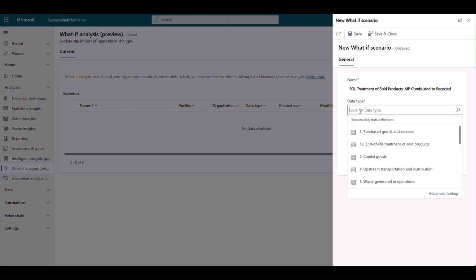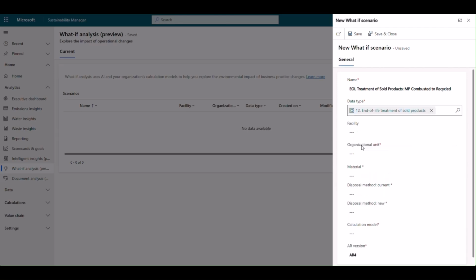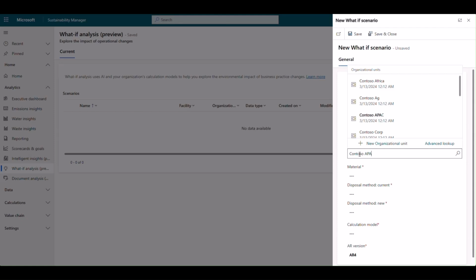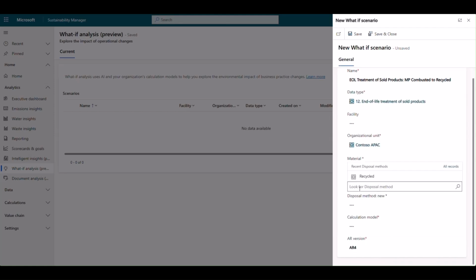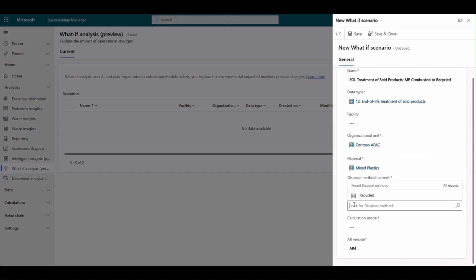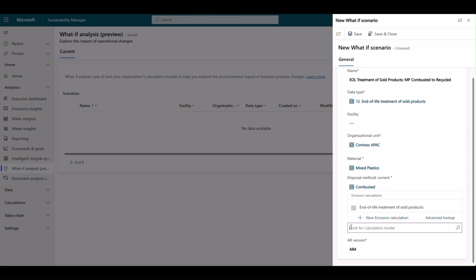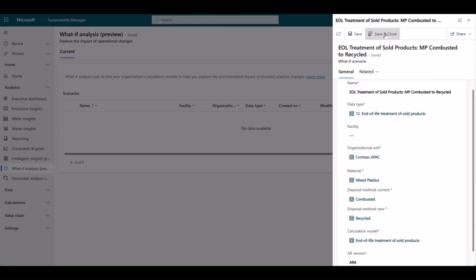With Category 12, Evan can forecast the impact of changing the way they dispose of materials. He chooses to forecast the impact of switching from combusting to recycling their mixed plastics, as that's currently the largest contributor of emissions in this category for Contosa APAC. Finally, Evan chooses the calculation model that he'd like to use for this scenario. Once all the fields have been filled in, Evan saves his scenario and initiates a forecast job.